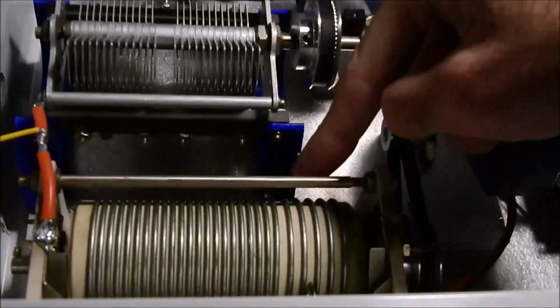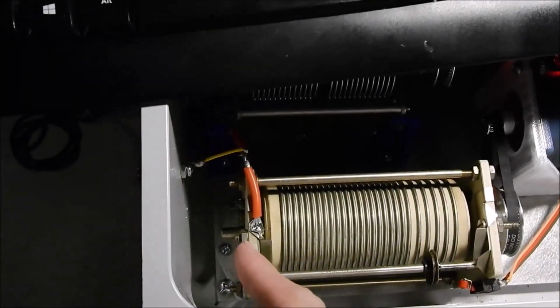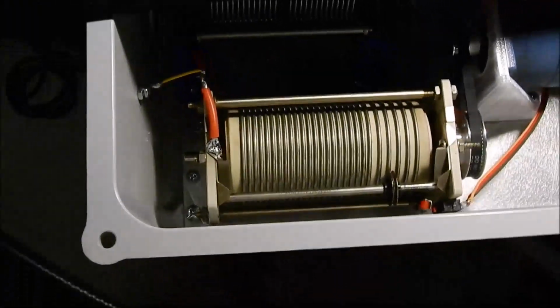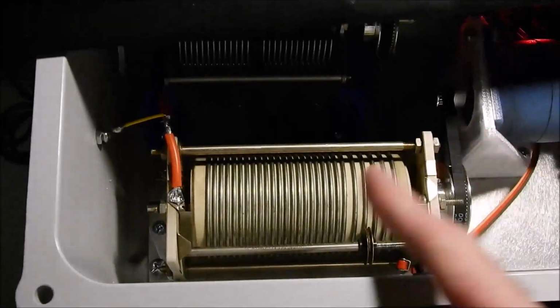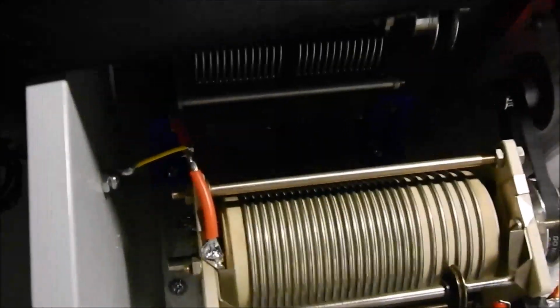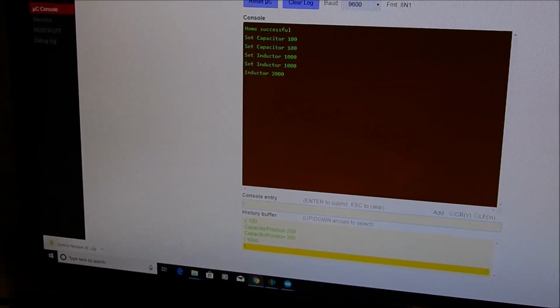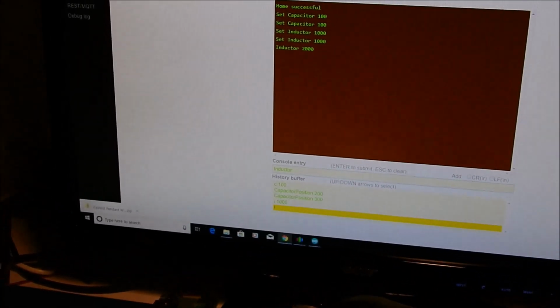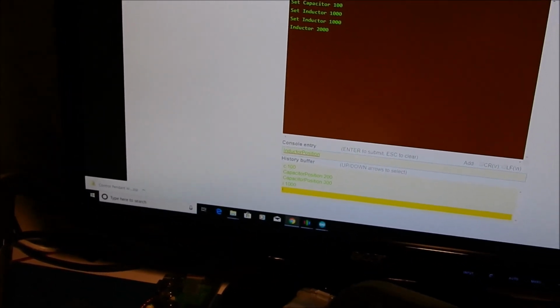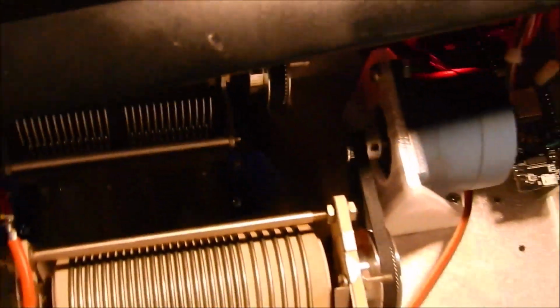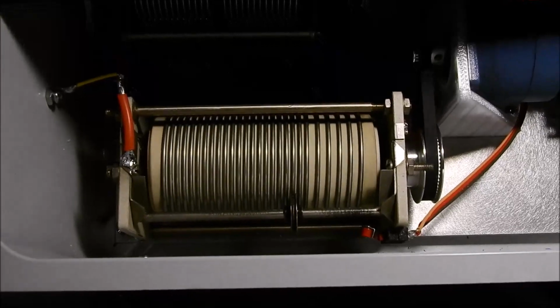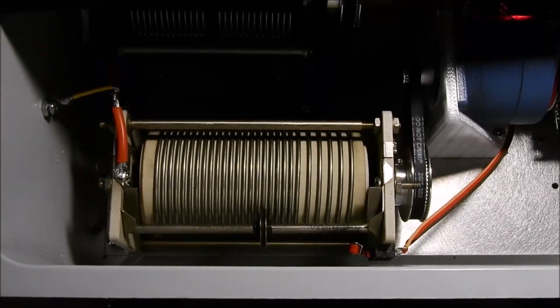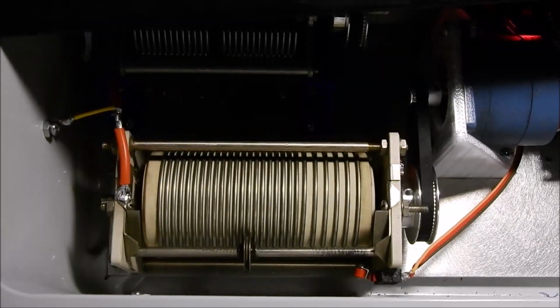Now the inductor, it takes 16,000 steps. Let me try to get a little better camera angle. It takes 16,000 steps to go the entire length of the coil. And so let's say I have some presets. Let's say I have it written down that for 40 meters I need to be at the halfway point of the coil. That'd be 8,000. And I don't want to have to figure out where I'm at now, which I can get, by the way, if I just put in I with no parameters and hit enter, it'll tell me its current position. But let's say I want to put it to a specific position. So I put in inductor position, and I'm going to put 8,000. That'll set it to the halfway point. And you'll see now it's going to go to the halfway point. There we go.